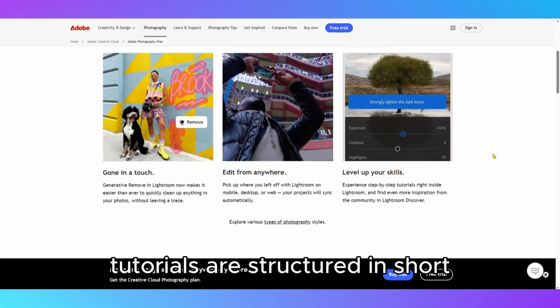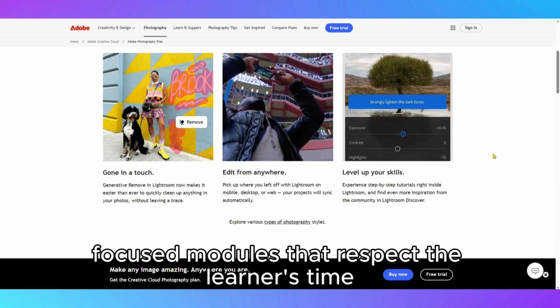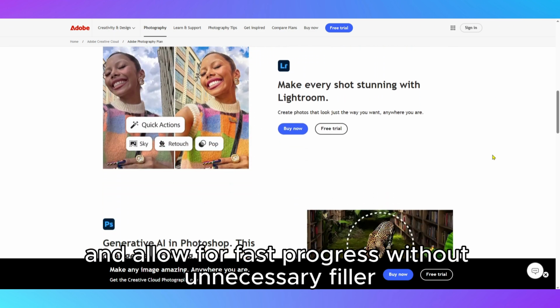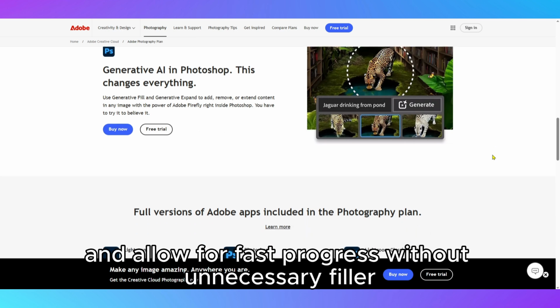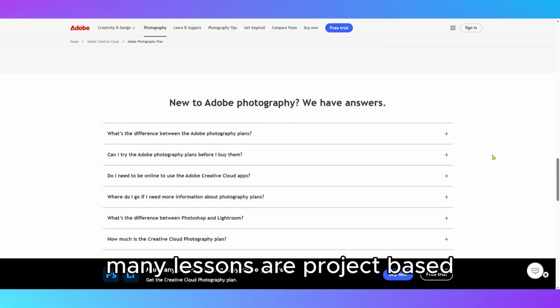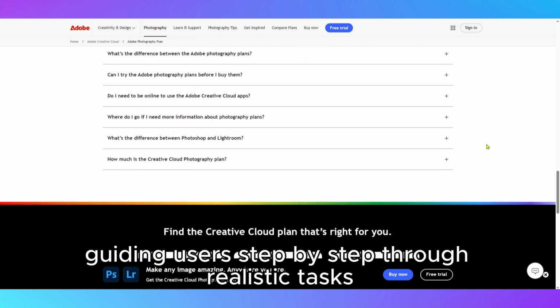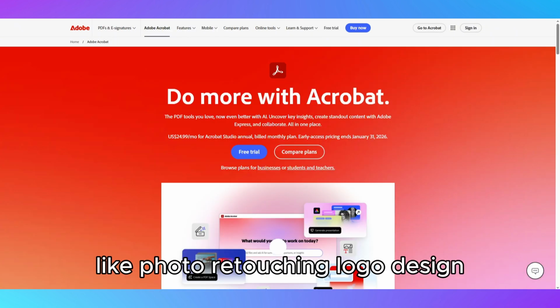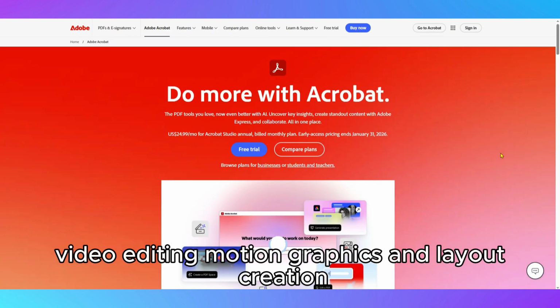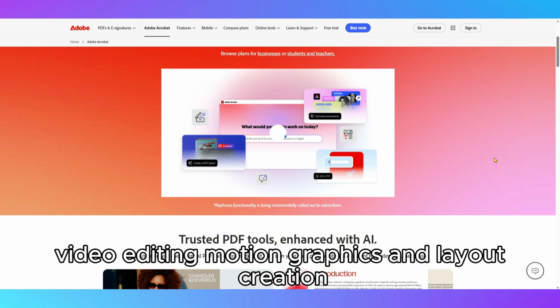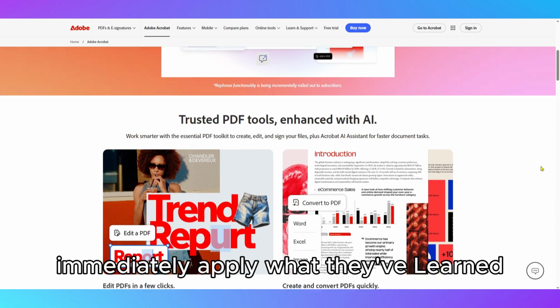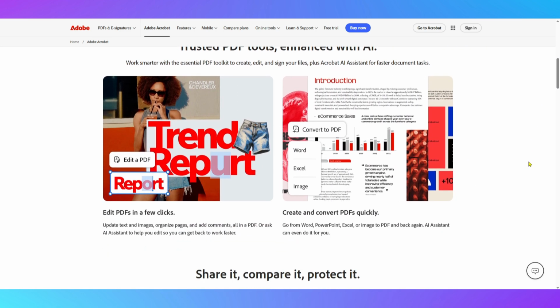Tutorials are structured in short, focused modules that respect the learner's time and allow for fast progress without unnecessary filler. Many lessons are project-based, guiding users step by step through realistic tasks like photo retouching, logo design, video editing, motion graphics, and layout creation, which helps learners immediately apply what they've learned.